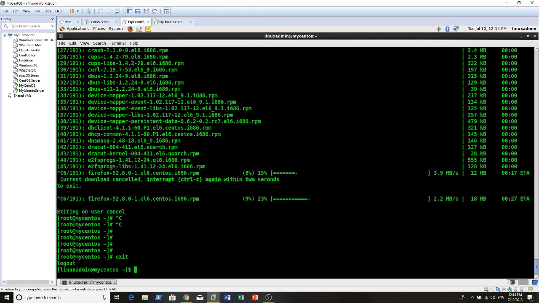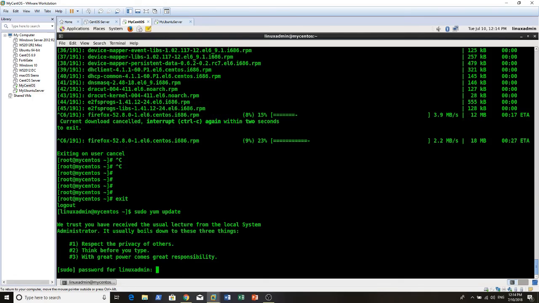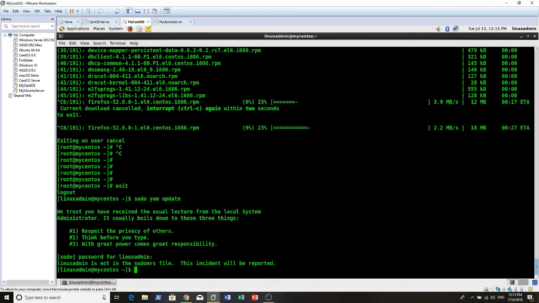Exit. Okay, so if I do it as a normal user, sudo yum update. Look, it usually boils down to these three: respect the privacy of others. Password for Linux admin. Ha! See, Linux admin is not in the sudoers file. The incident will be reported.